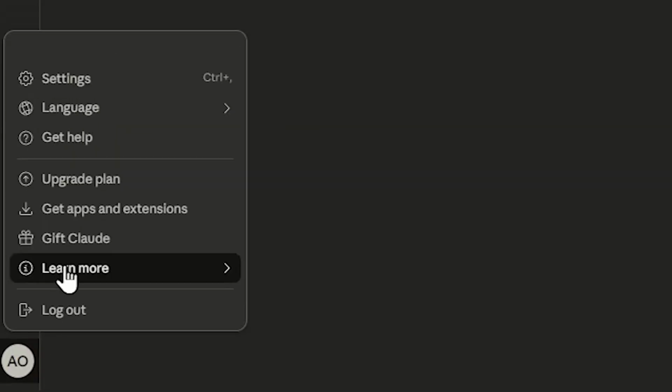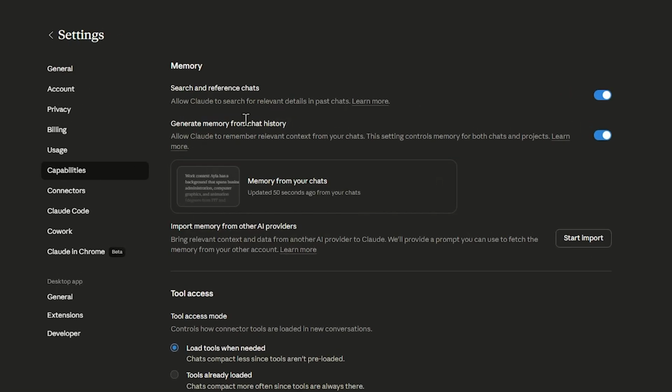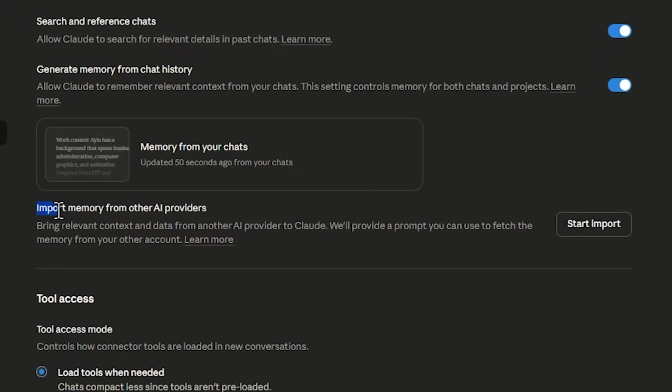You're going to hit that and then go up to Settings. Under Settings, you're going to go to Capabilities. Then you're going to go to this little area here called Import Memory from Other AI Providers. It will give you the prompt you need.